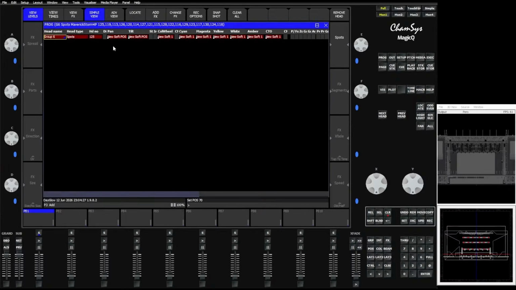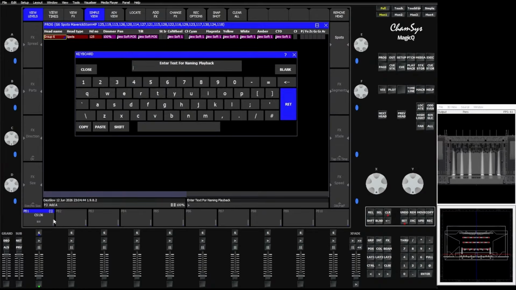So the only things I have in the programmer, I have my intensity at full, or should. Go. We have our soft position and our soft color in here. You see they're all palette references. And then we're going to record that to our playback here. So we'll call this spots.